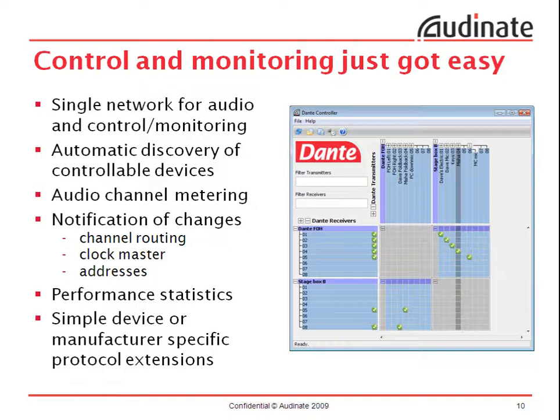It offers audio channel metering and notification of various changes on devices. So for example, if the audio routing changes, notification of change in clock master in the network or changes in addresses. It also offers various performance statistics such as missing packets, dropped samples, error rates, and bandwidth in use on each individual port on the device. And finally, it offers a simple way that manufacturers can provide protocol-specific or device-specific extensions to enable them to put their own functionality into devices.